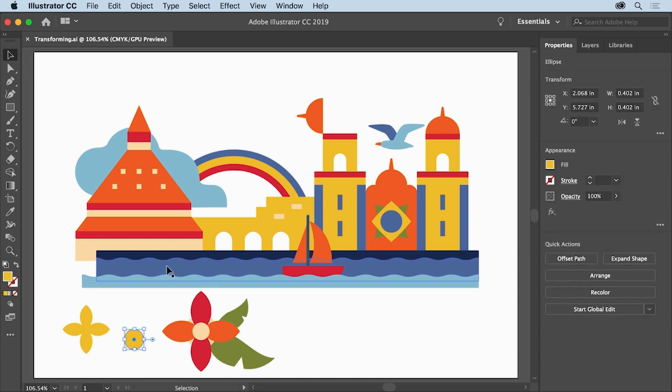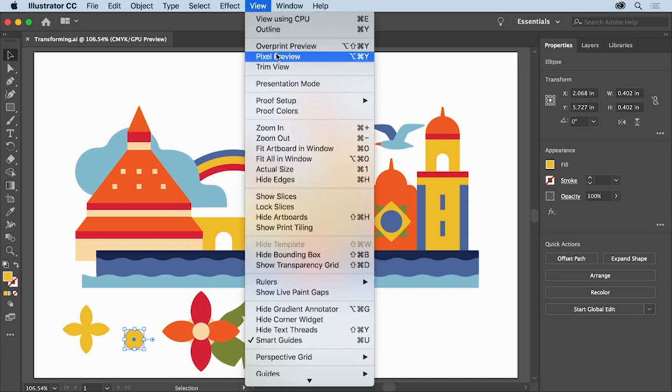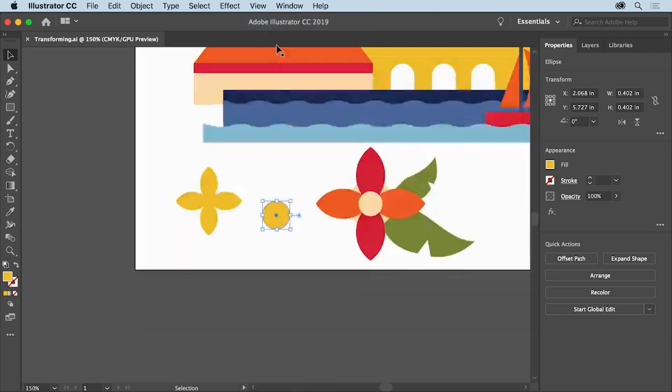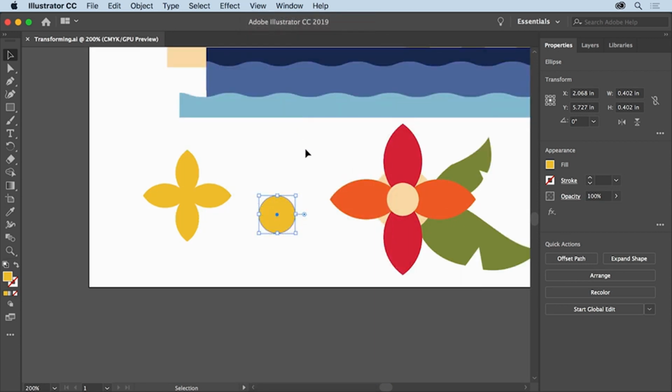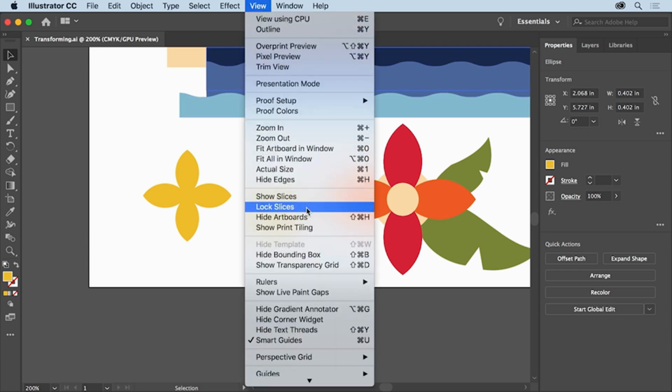To zoom into the artwork, choose View, Zoom In, and do that a few times so that it's a little bit closer. Now with the shape selected, notice the box around it with these handles. This is called a bounding box. You can transform artwork in different ways by dragging these handles. If you don't see the bounding box, choose View, Show Bounding Box. If you see Hide Bounding Box, you're all set.